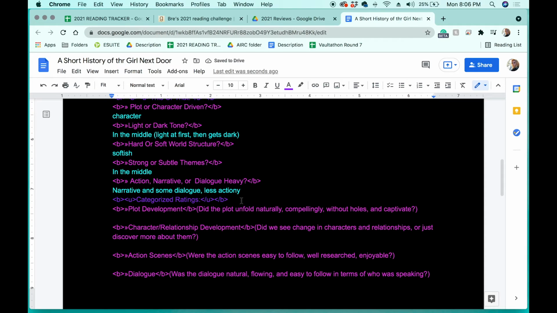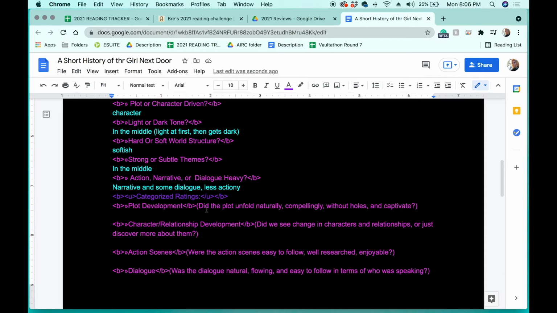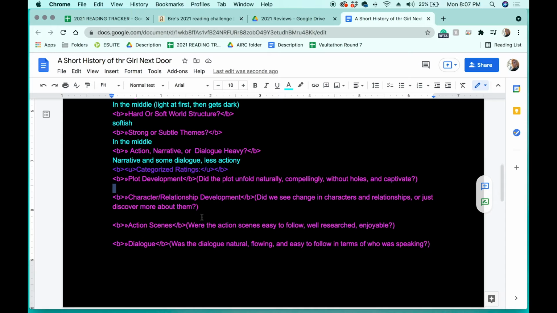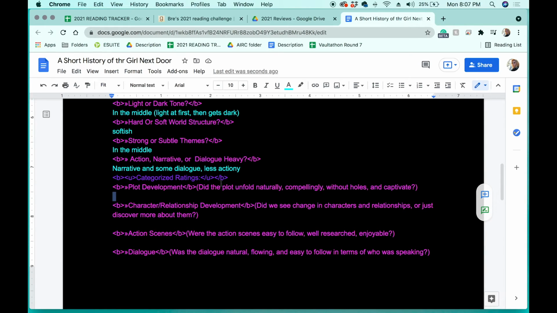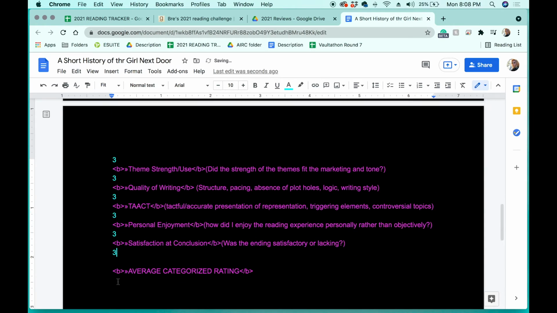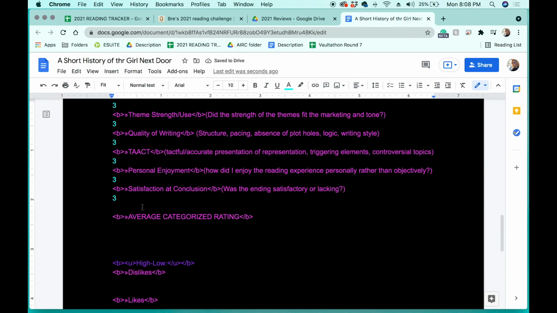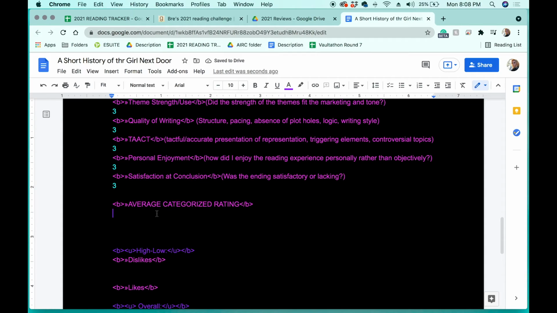Okay, and then we have categorized ratings. So this is where I'm going to go in and rate each element that I have listed off here, and I kind of described what I am looking for within each section. I might have to come back to the categorized ratings. I will calculate my average after I come back to it, just because I don't remember well enough, because it was quite a while ago that I finished this.